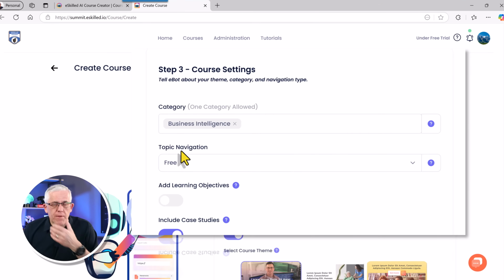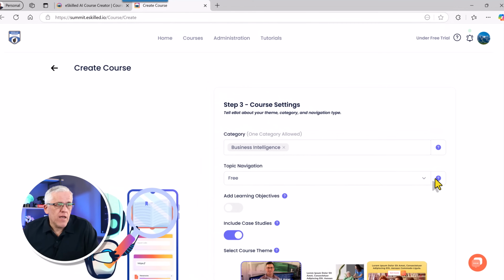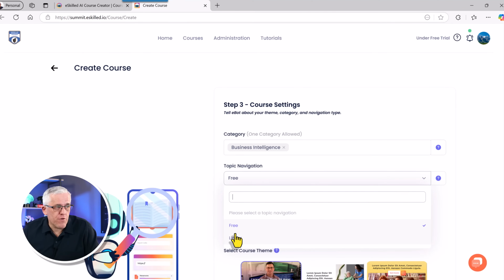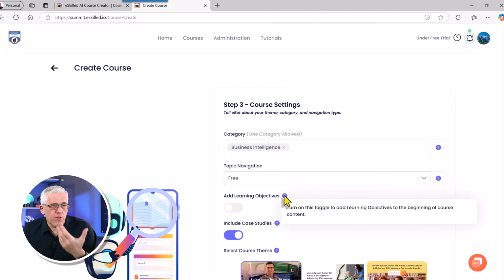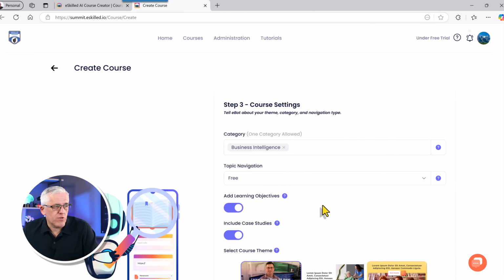In terms of topic navigation, here's where I can choose whether learners are going to take a linear path through the course or whether they can have free-form navigation. I will allow them to have that free-form navigation as opposed to linear. And then I can add learning objectives. So I can put learning objectives at the beginning of the course content. I always like to have learning objectives.